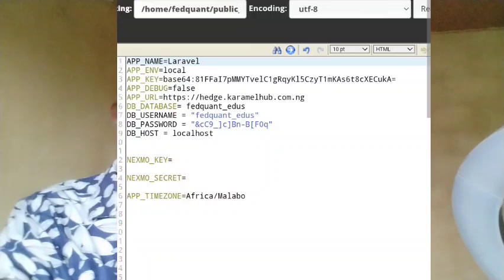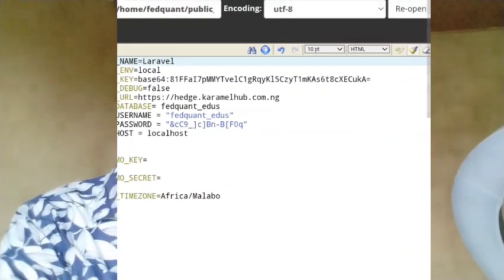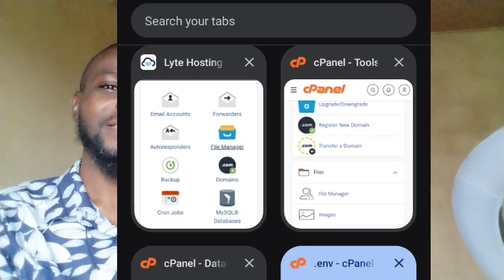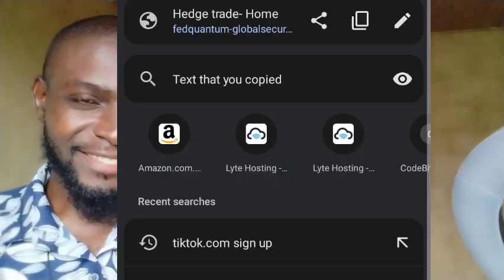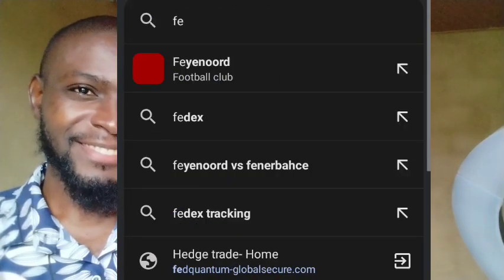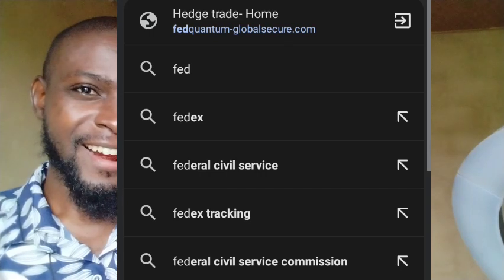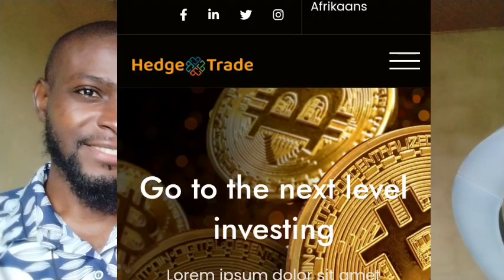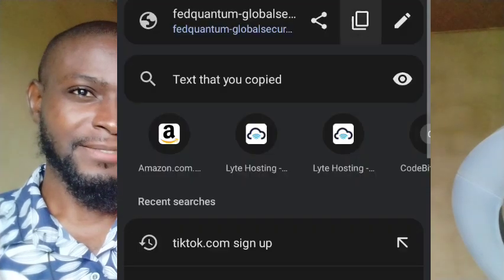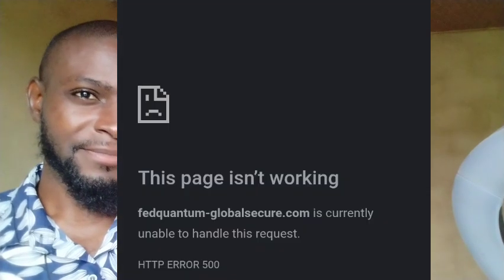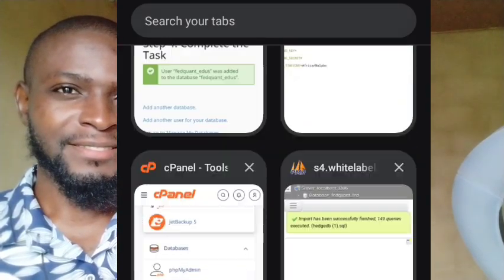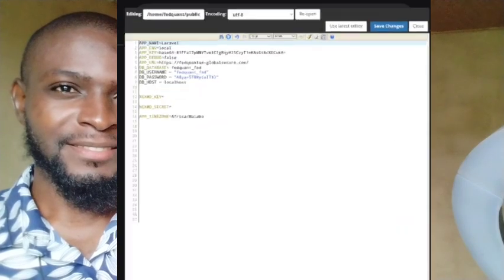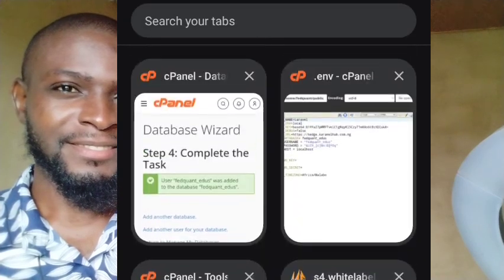In this app URL, I'm going to go back and copy the domain name, right? This is the domain name. I'll go over here, copy it, then go back, right? You can see the website is not loading, but after everything now, you see the magic, right?